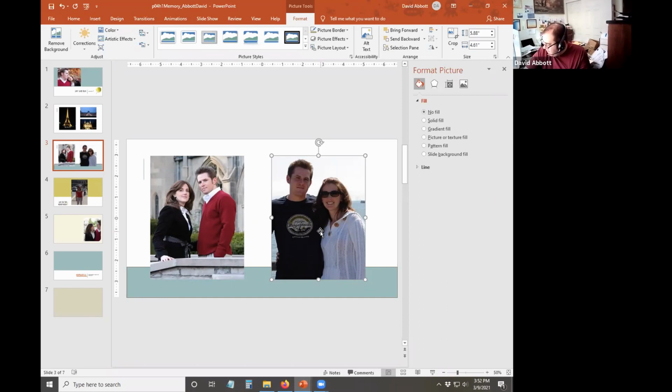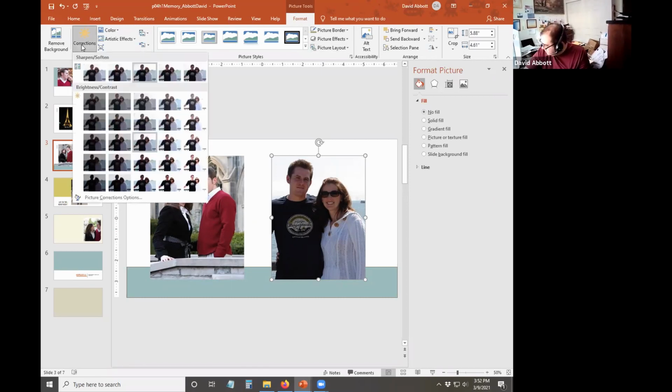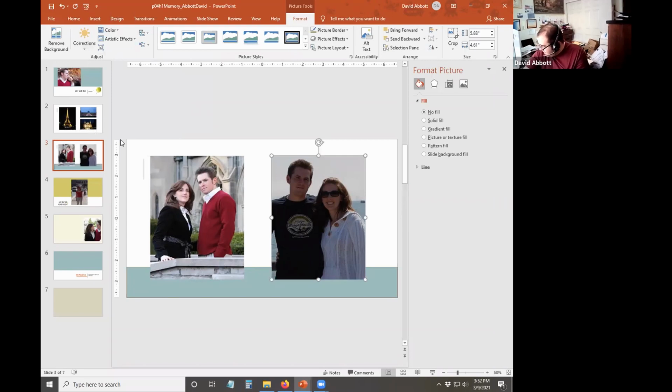So we're going to click on that picture, and then we're going to go under Picture Tools, Format, and then Corrections. We're going to choose Brightness -20% and Contrast 0 Normal. So this one right here. So we're going to click on that. And we see that. Then we'll go over here to slide 4.